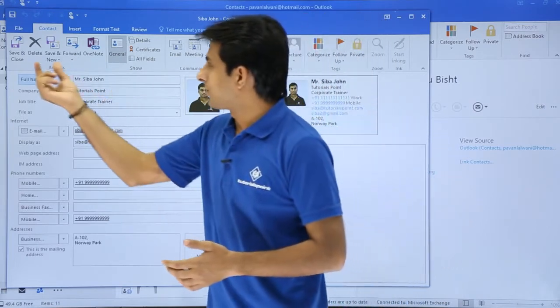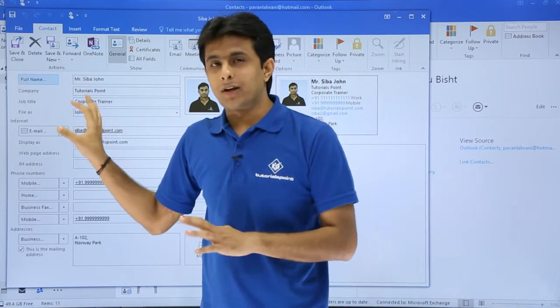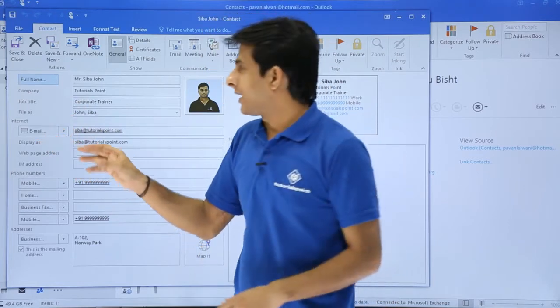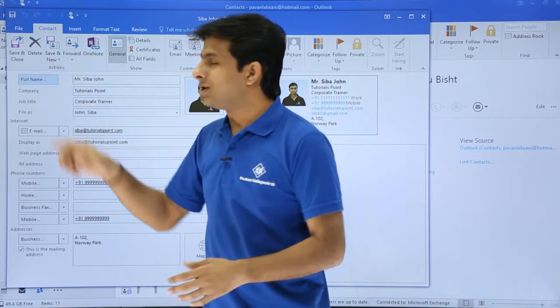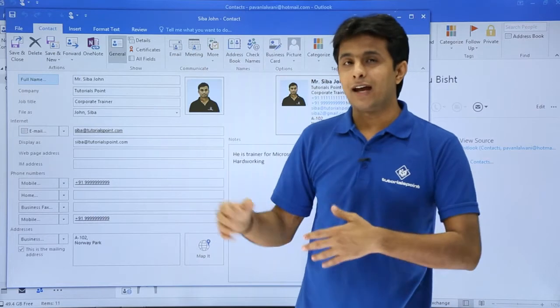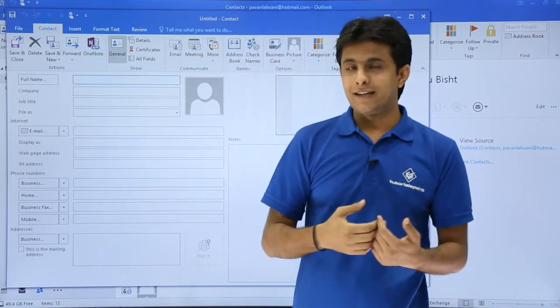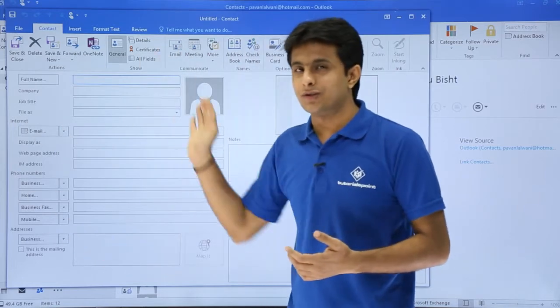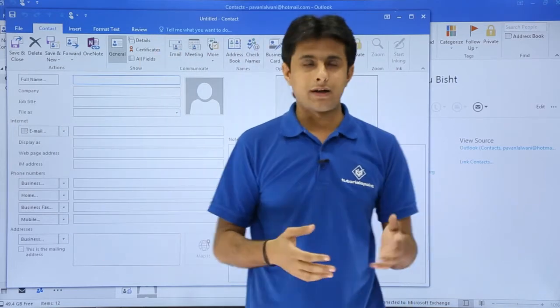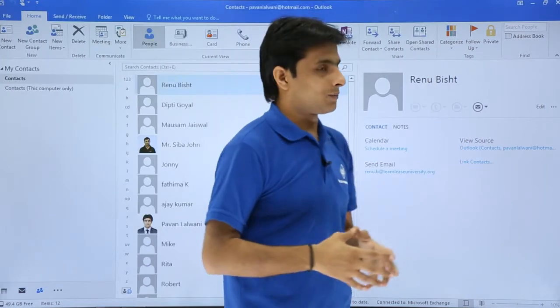Once you have done, you can use the option save and close. This contact will be saved and it will be closed. Otherwise, you can use save and new. That means this will be saved and it will create a new one. So I'll show you save and new. That is saved, and again there's a blank form, and you can keep on typing one more contact. Right now I'll just click on this close button.